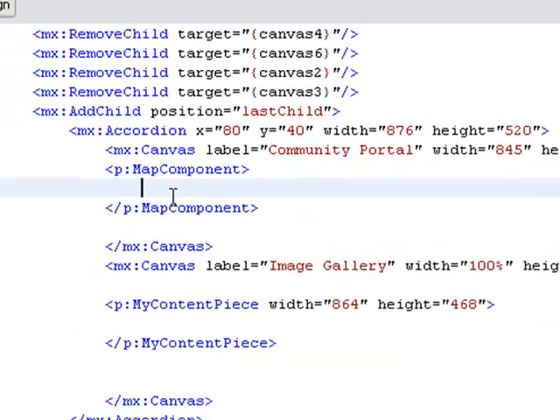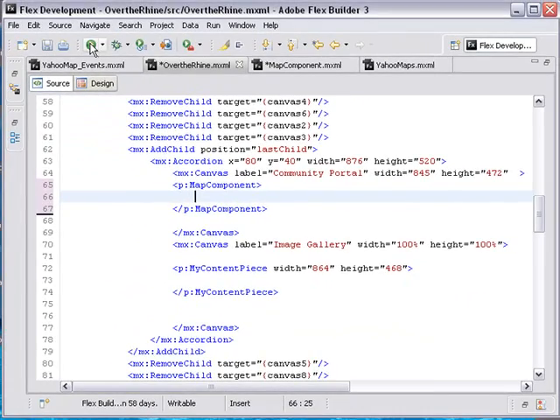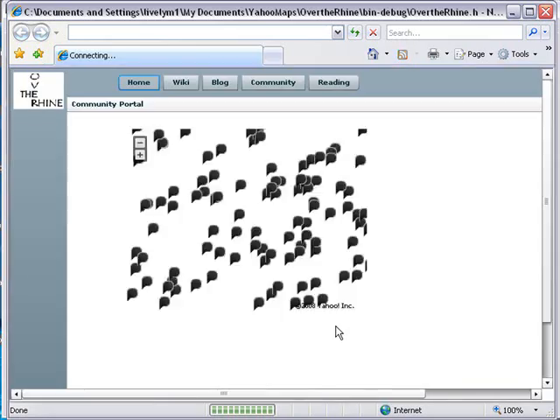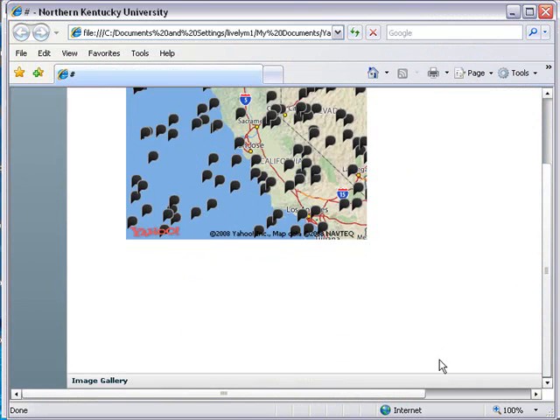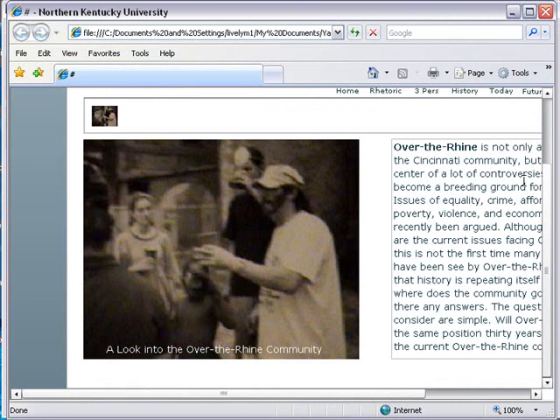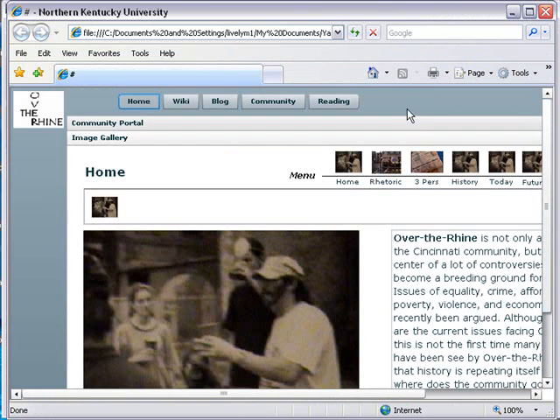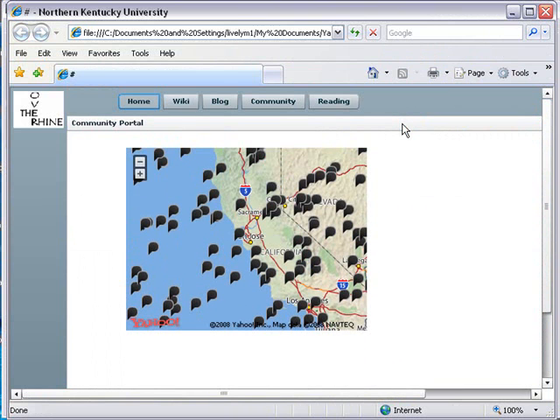Hey, let's run this program and see what happens. All right. Now inside my Over the Rhine project, I now have my Yahoo Maps component. And there's my image component as well. Really easy to do. Great process. But it's not quite the right size. It's not aesthetically pleasing. There's too many markers. The zoom's not right. You know, it's not in the right place. So we're going to fix all those things right now.